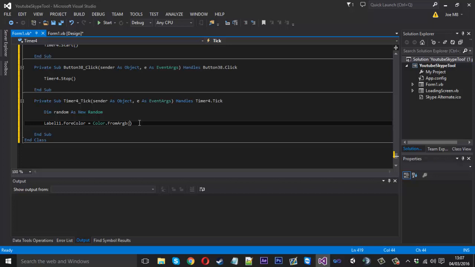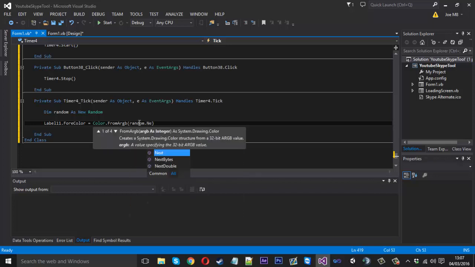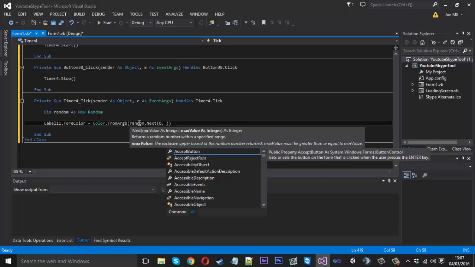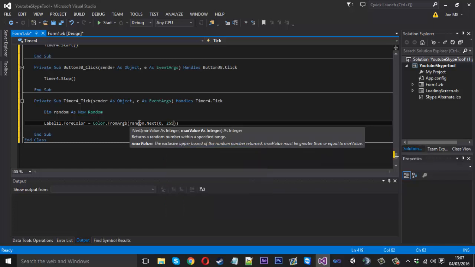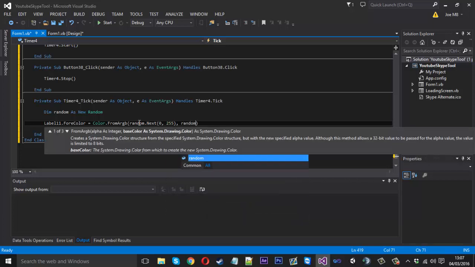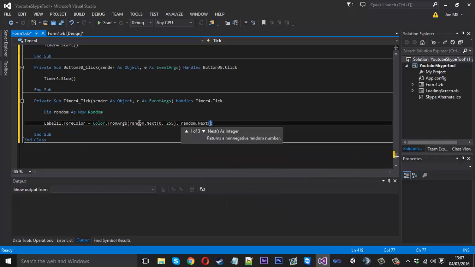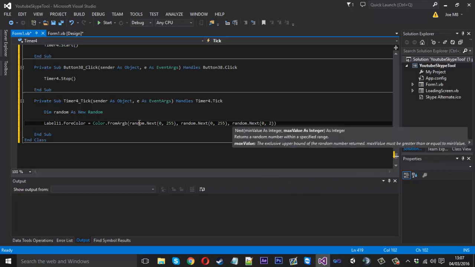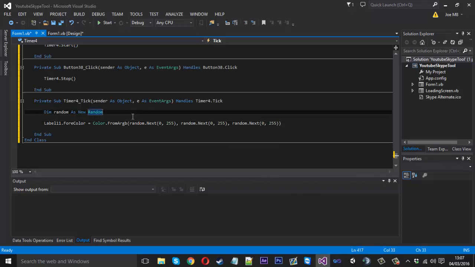For the red, the R, we'll just say random.Next, and inside here we need to give it the minimal number and the highest number. So minimal is just going to be 0, and because the color system works as the highest being 255, we just want 255 like that. And we just want to do a comma, and we'll do the same thing for all three because they all work the same way. So we're going to have 0 and 255, and we'll do the last one for B, random.Next(0, 255), like that. And that is really all there is to it.